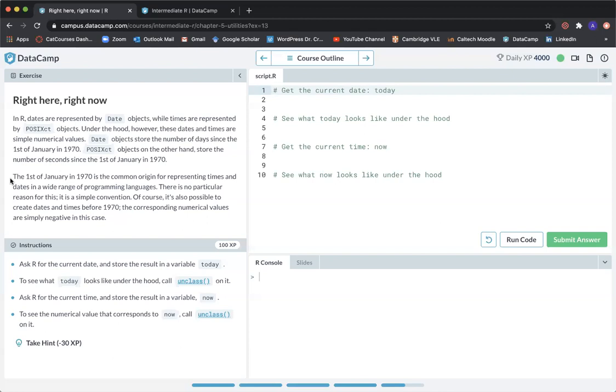Instructions. Ask R for the current date and store the result in a variable today. To see what today looks like under the hood, call unclass on it. Ask R for the current time and store the result in a variable now. To see the numerical value that corresponds to now, call unclass on it. All right. So get the current date today. Okay, so we'll make this a variable today.